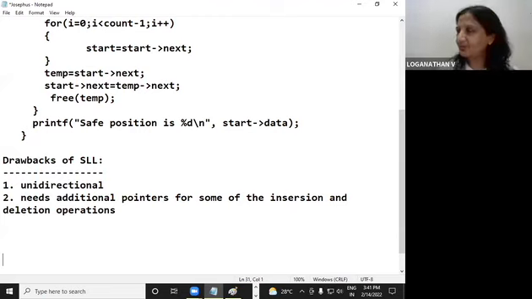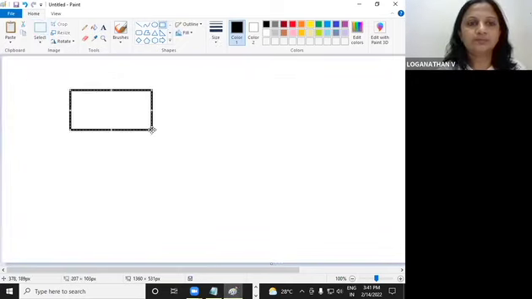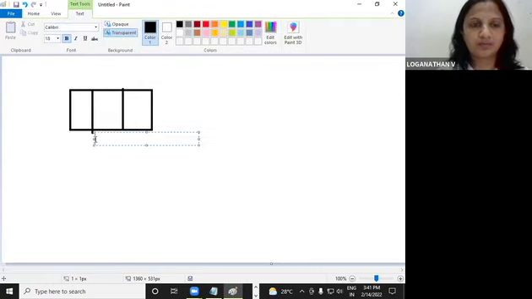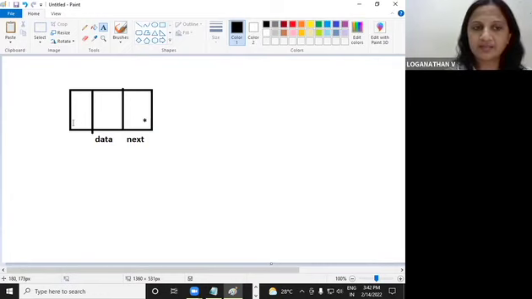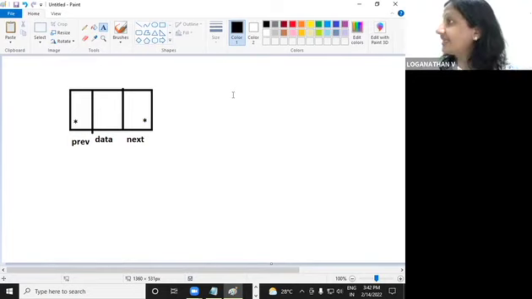Okay, now, let me first show you with the diagram, then only you can understand this. See here. In double linked list, we'll write the node like this. Three fields minimum. What are those three fields? Data field, then this is the next field. Next is a pointer, correct? And this is again a pointer. What will it hold? Previous node's address. This is how we represent the node in double linked list.